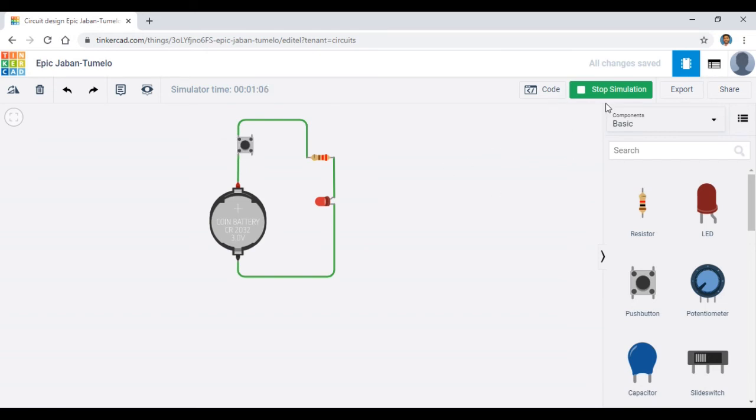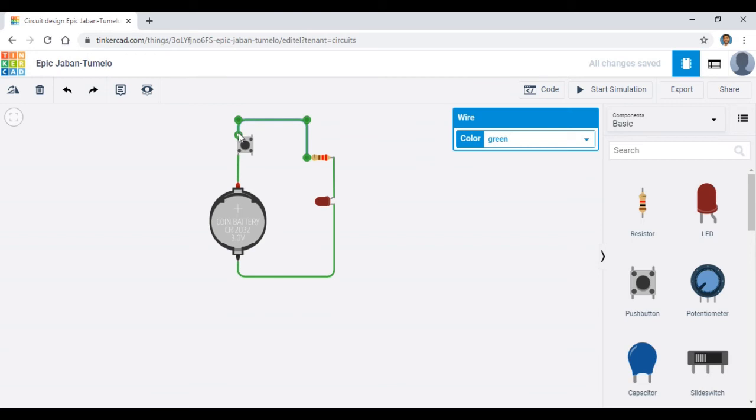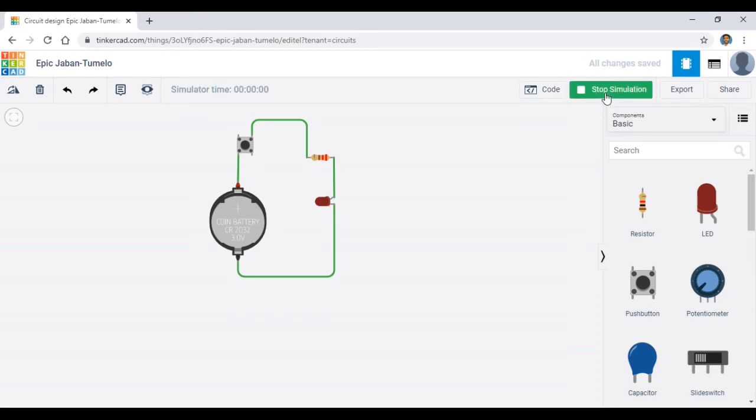I am going to stop this simulation because the combination of terminal 1A and terminal 1B is not working properly. So I am going to use a different combination now. I am going to change this terminal to here. Now I am going to use terminal 1A and terminal 2B, the diagonal terminals, and start the simulation.